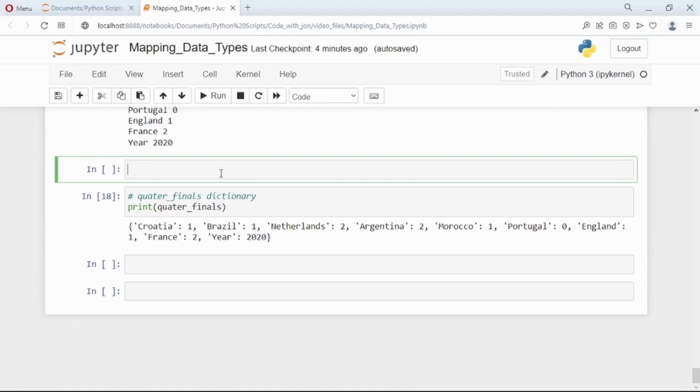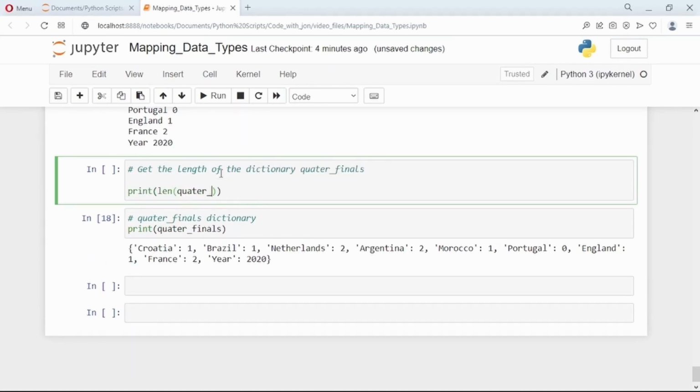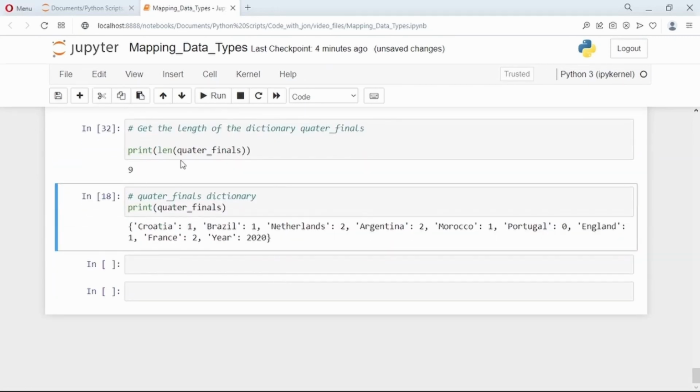You can get the length of the dictionary using the len function. Now this is the length of this quarterfinals dictionary. The length is 9. Let's look at the key value pairs: 1, 2, 3, 4, 5, 6, 7, 8, 9. Now the length of the dictionary is 9.